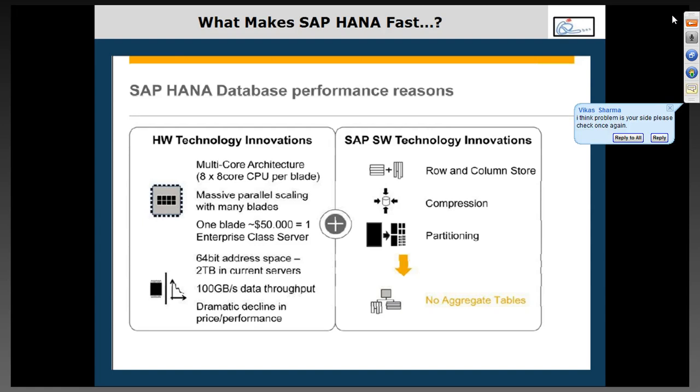Even for people who look at BO, say you're creating a universe on non-SAP tables, you create detailed tables and summary tables also. And then you use a function called aggregate awareness. In IDT, they use the aggregate awareness function. Depending on the query, it would read from the summary table or the detailed table, depending on the navigation. So all the summary tables concept can be eliminated.